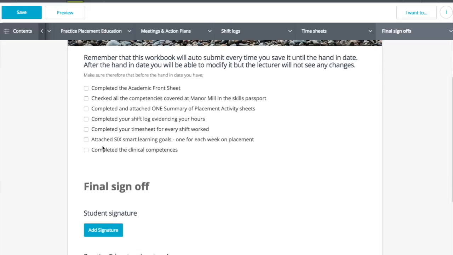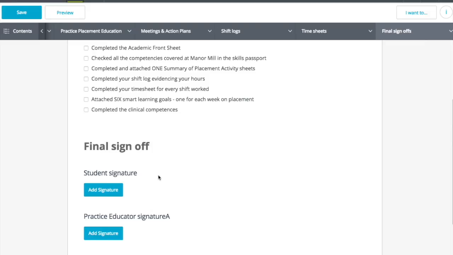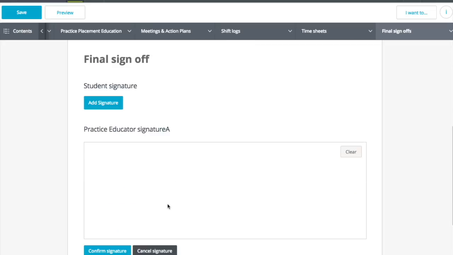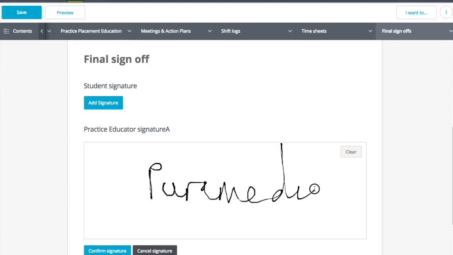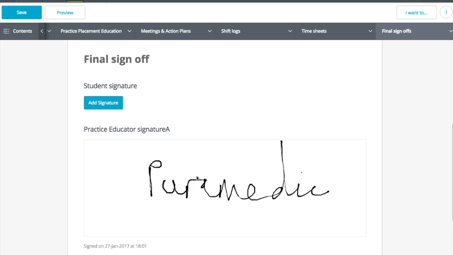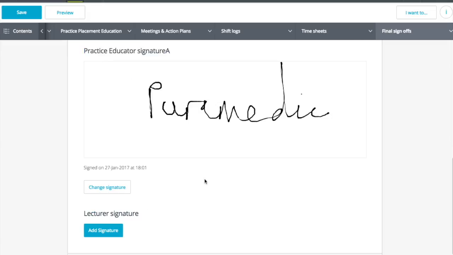Once they've done that, the student will sign the document off, and then we would like the practice educator to also sign the document off. So the student will click on the signature, and then you sign your name, put the paramedic name in there, and then the student should confirm the signature, and it timestamps the signature then, so that it's all signed off.